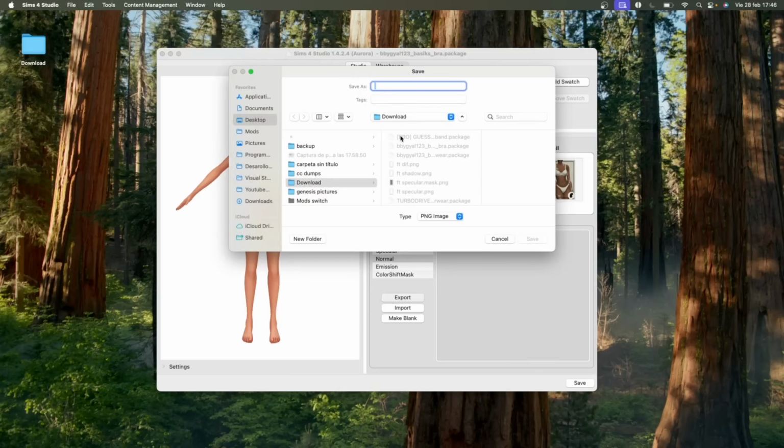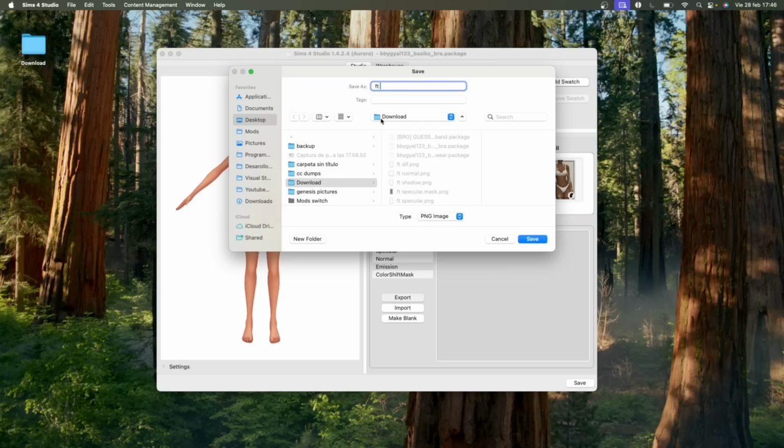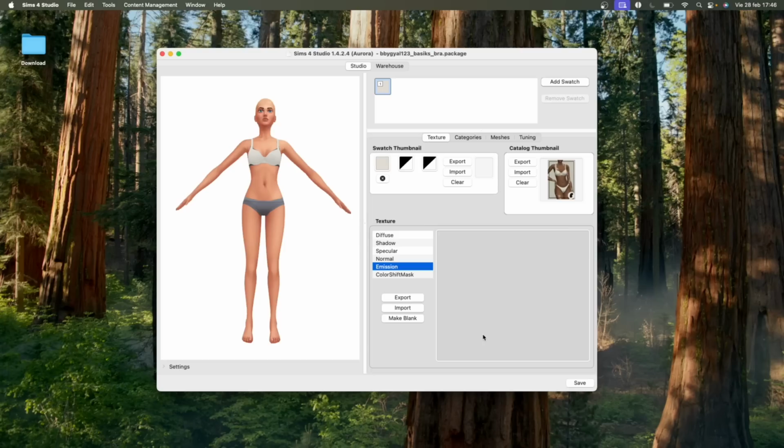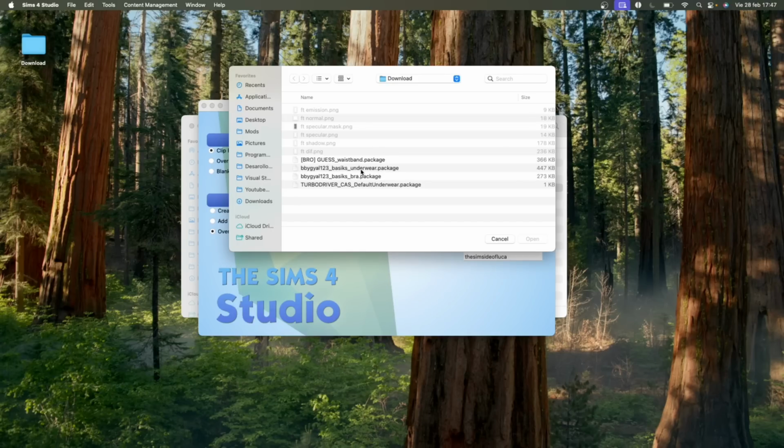I'm gonna do export, and I'm still gonna do this, specular, and save. Normal, export, FT, normal, and save. Emissions, export, FT, and what was it? Emission, and save. So once you have done this, you can simply save and go out of here, and we're gonna do the same for all of the other CC that we have.